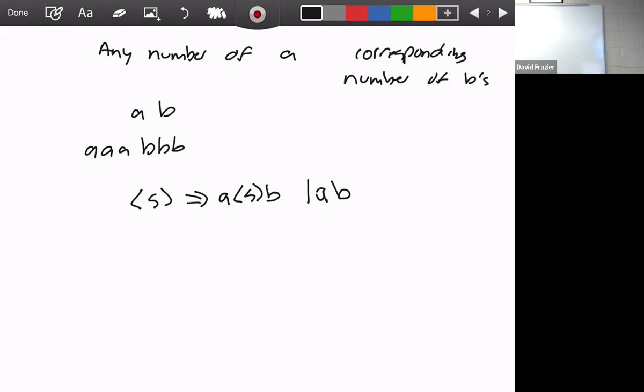Could you get a more complicated grammar? Maybe. You could. If you do, that's fine. But that's the simplest way. Again, we're looking for the pattern and how to recreate the pattern. And simple tends to be better.